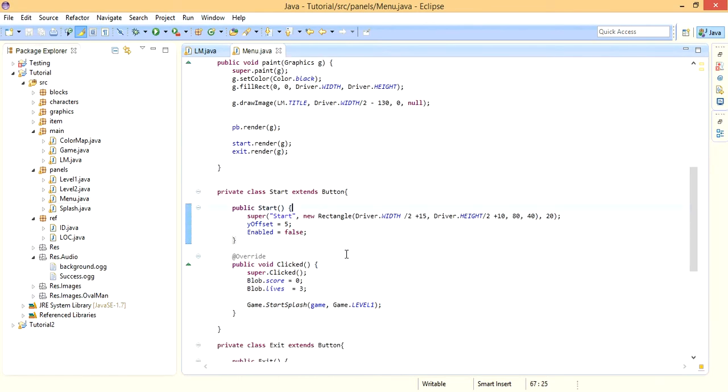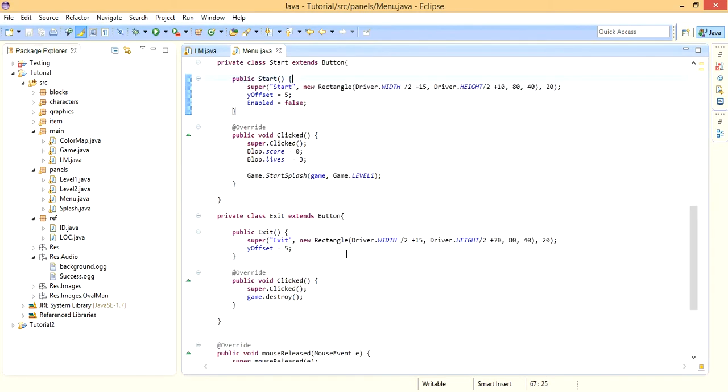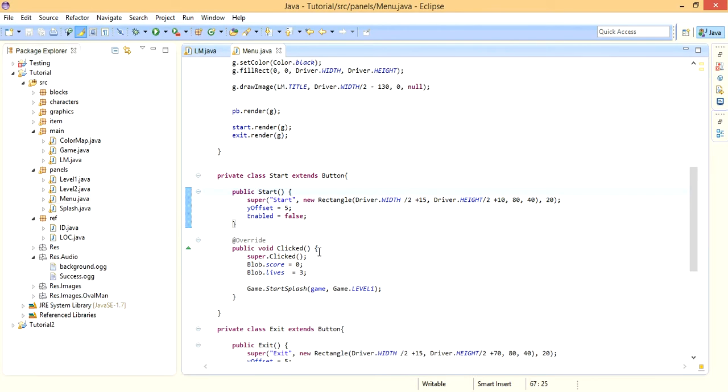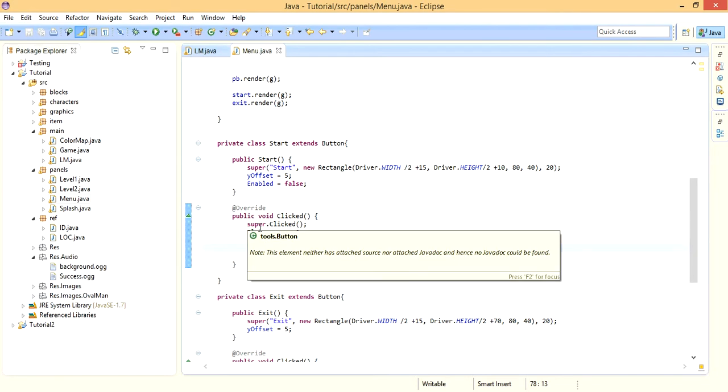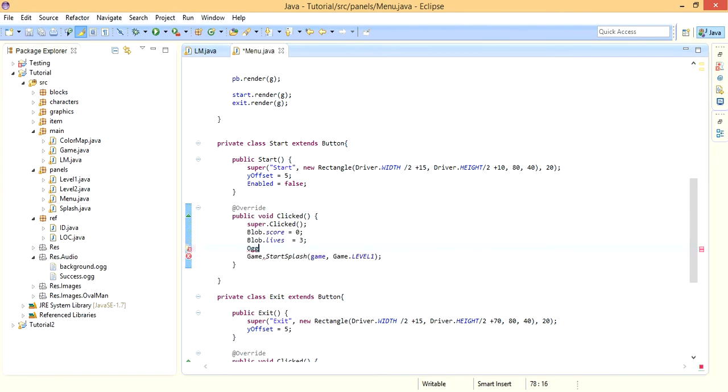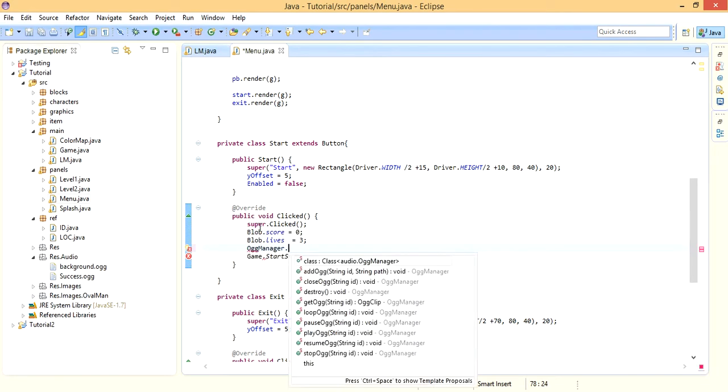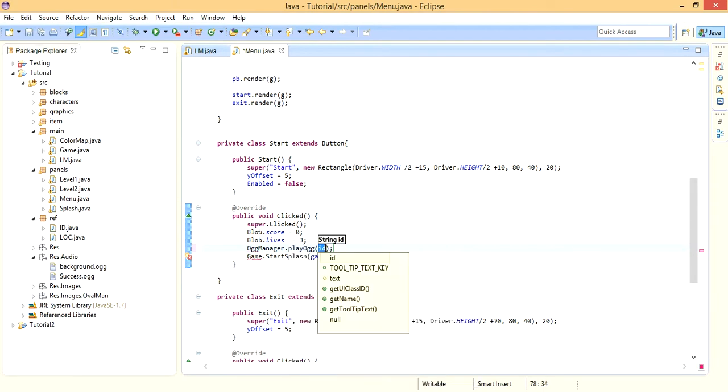So let's use our other audio file. I'm starting to get low on time, and I'm just going to put this under the start button. So when the start button's clicked, we're going to say OGG manager dot play OGG, and we're going to say lm dot success.